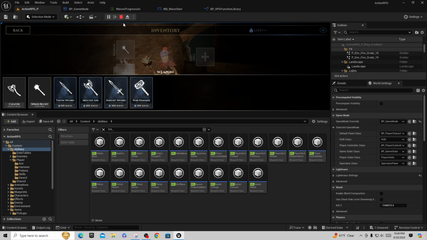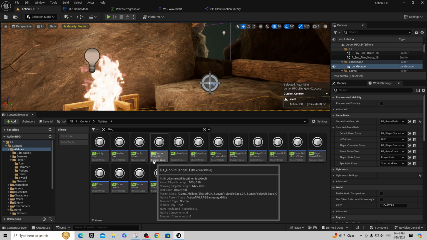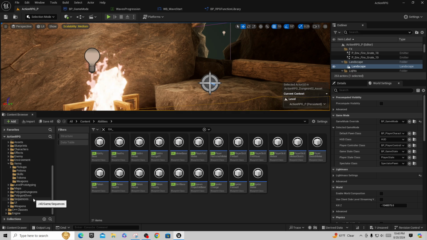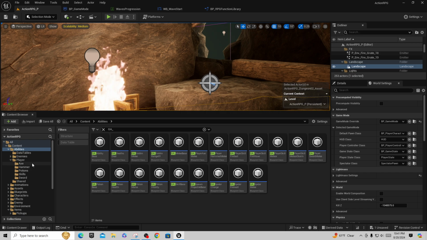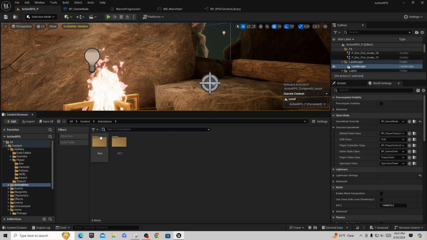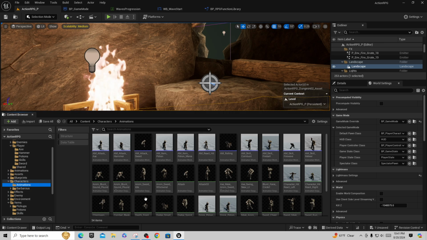It's going to find the name of that thing. What it is basically is in our montage for the gameplay ability for that particular weapon. We don't have the montage in there. Maybe it's in our character animations or animations. Animations. Character animations.